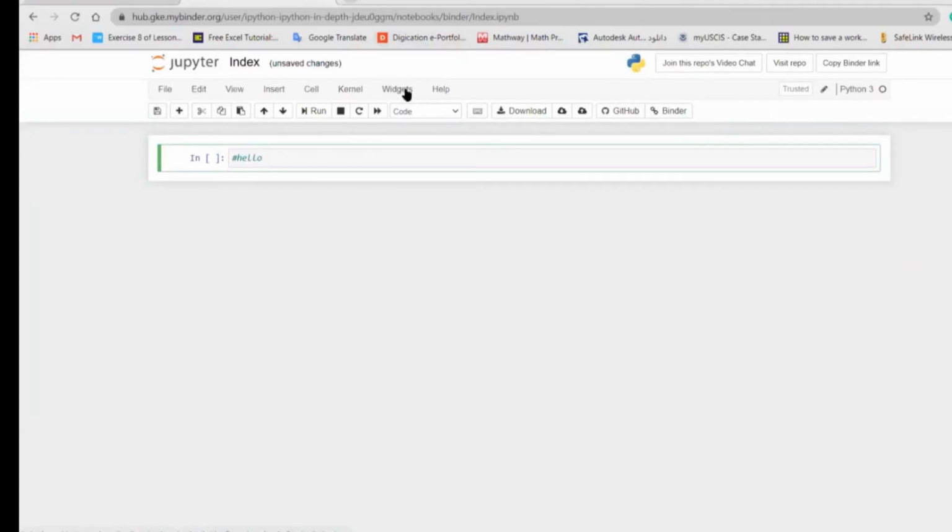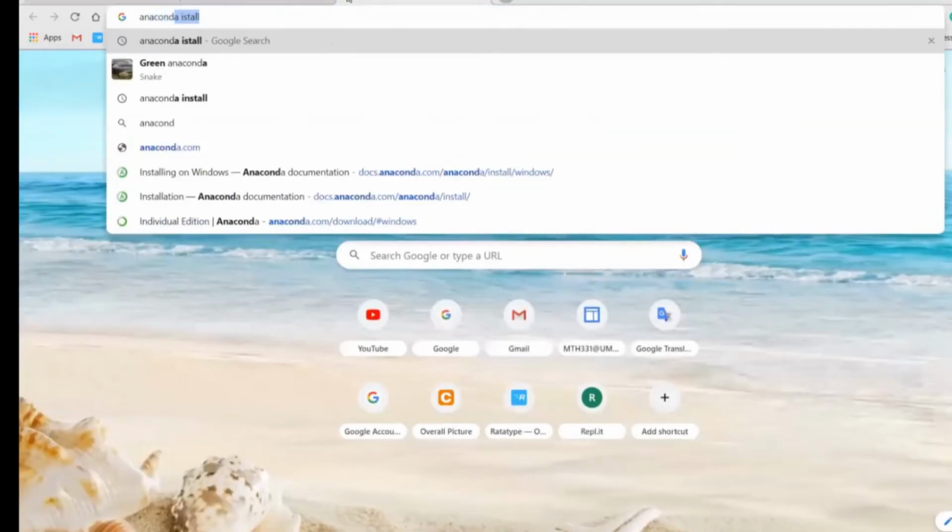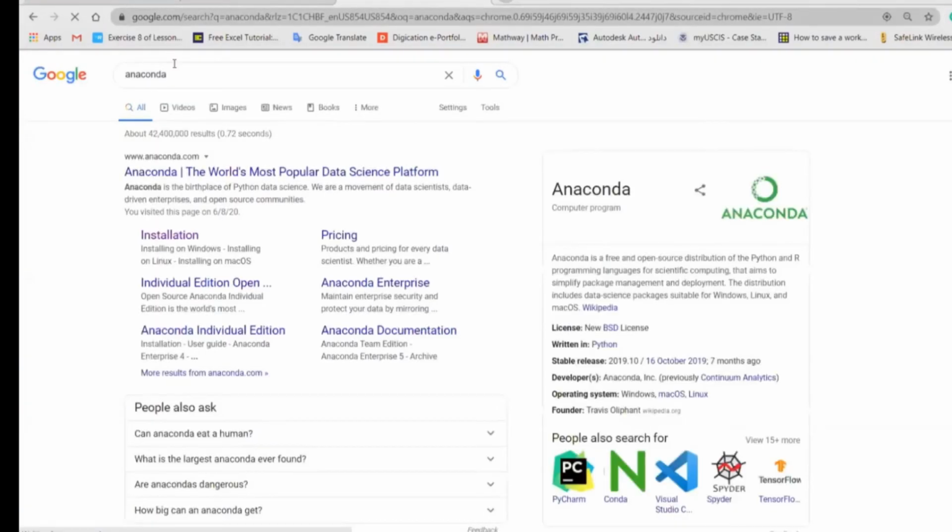Now let's go to Anaconda and install it, for those who want to have Anaconda on their computer. I recommend Anaconda because Anaconda is especially used for data science, for data analysis. It has Python inside. When we install Anaconda, we don't need to install Python separately. We can just use Anaconda. Let's go to this Anaconda website and install it.